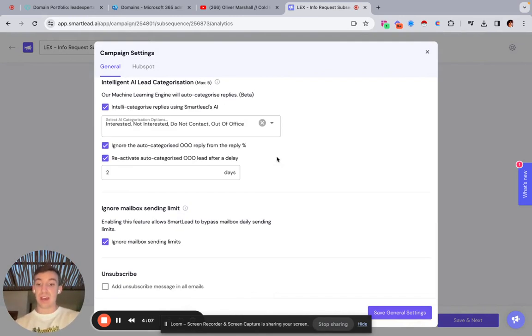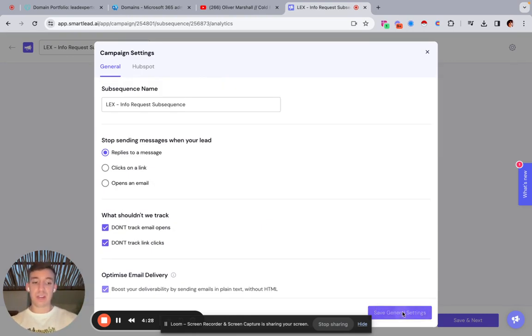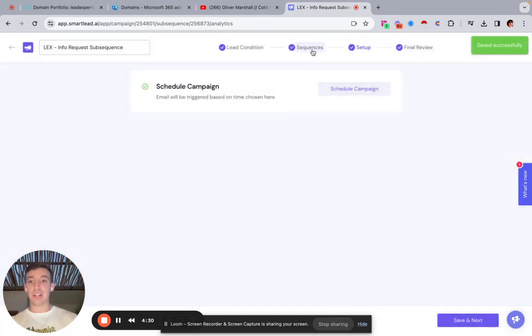So if you've hit your sending limit on the original campaign, this will still allow the subsequence to carry on going, because the subsequence is usually a lot smaller. There's way less leads in there because you're only really dealing with people who have responded or followed up. So it's not going to impact anything if you're following up and going a little bit over the sending limit. So that's how we do it. And then we would just schedule it and send it.